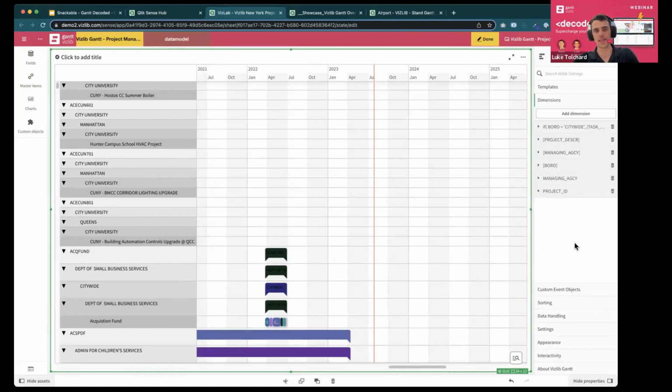And I really feel like this for a Decoded webinar is really important to highlight because it was a really heavily requested feature, and it is one that I'm really happy we finally got implemented. It's one that I believe people aren't actually aware of. But I would recommend to keep on top of anything Gantt related, as well as any other Vizlib products.